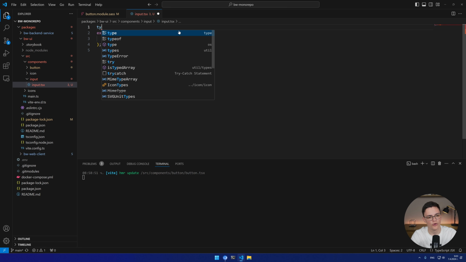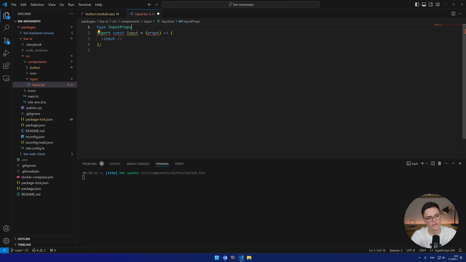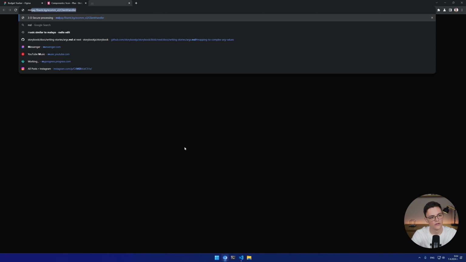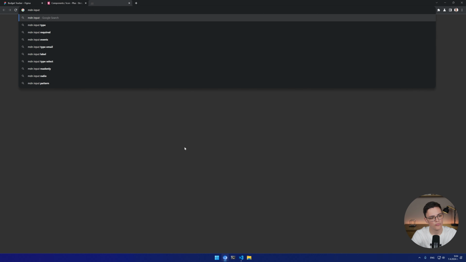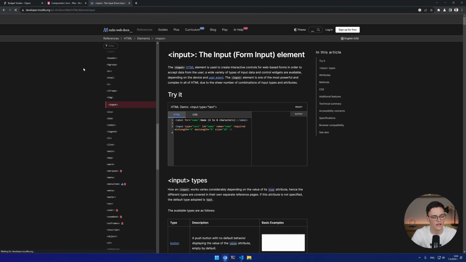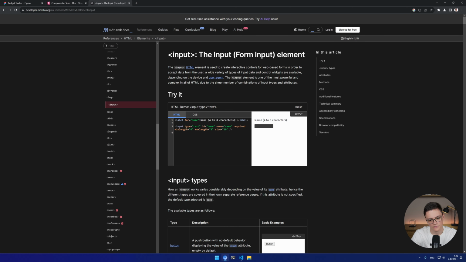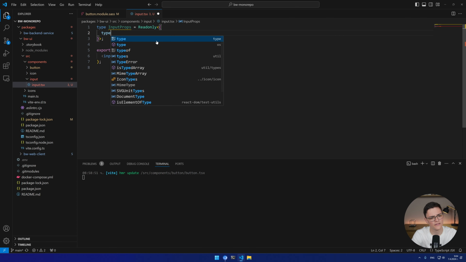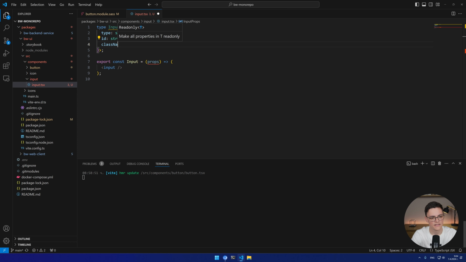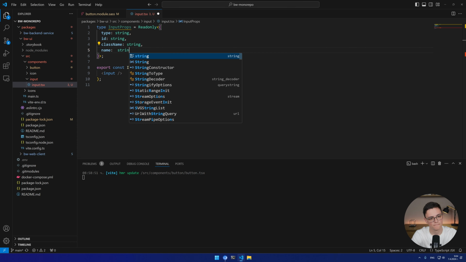Now we need to define props. Of course, the props will be a read-only object. Okay. Sorry, I've completely forgotten how to write. Now, I don't want to forget something, so I will open the MDN input element reference, because you do forget things sometimes. Now, of course, the common sense one will be the type. We need ID, name, of course.